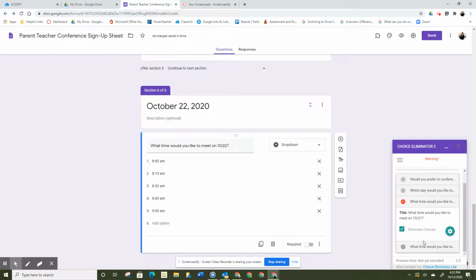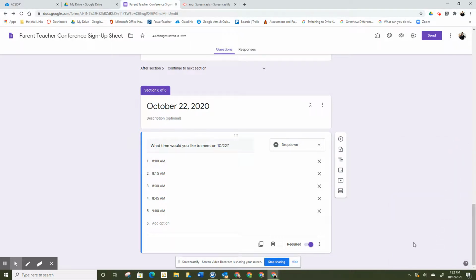So let's go down here to the other one for October 22nd, and we're also going to click Eliminate Choices. It's still creating it, so we're going to be patient and wait. All right, that's done. So now we can close this, and you'll notice it changed them to required. That's fine.